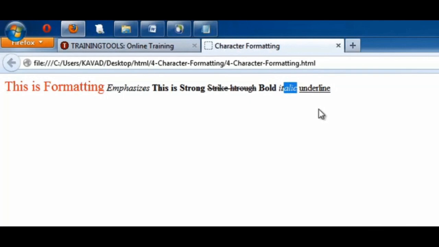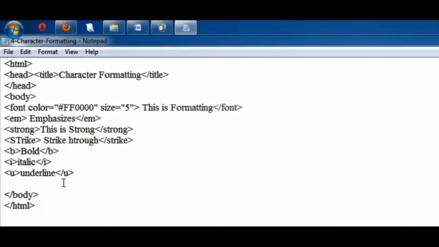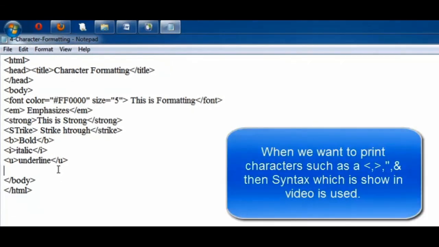Sometimes it does not allow you. It will show the mistake. Like for the head tag, we have not closed it, but still it was working. But see with strike through, this time now I have added the closing tag. Now it is showing us correctly. So that was our web page for character formatting.